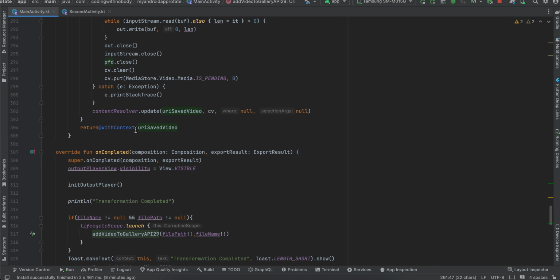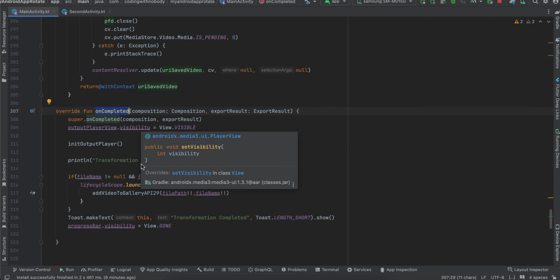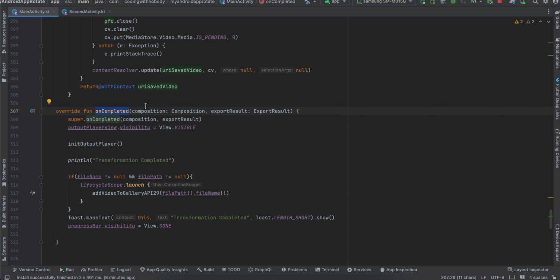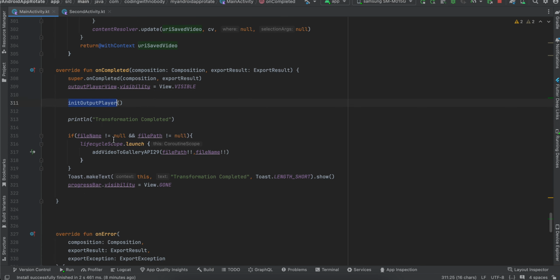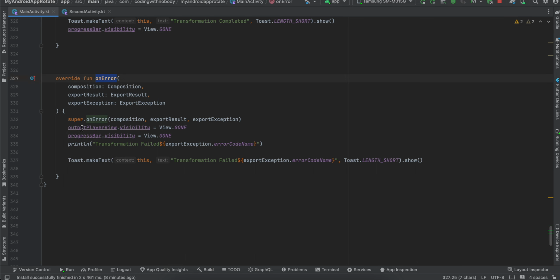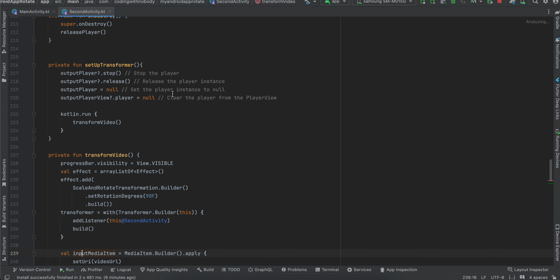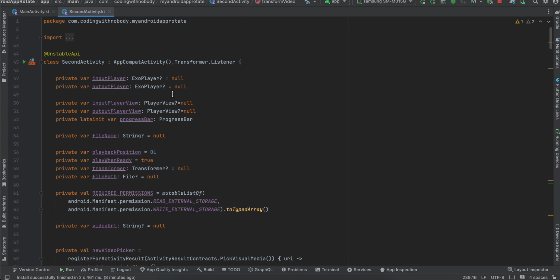Okay, next we have overridden these two methods because we have extended transformer.listener, and once the transformation is complete, we display our output player view, initialize it, and here we are saving our file. If you don't want to save it, you can just comment this out, and we are hiding our progress bar. Similarly on error as well, we are just making it invisible, both player view as well as progress bar, and displaying a toast message.